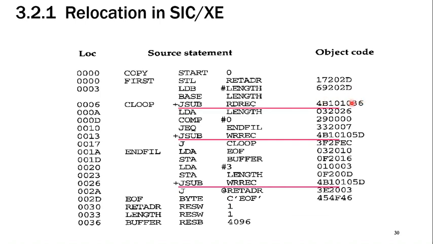In that perspective, modification does not belong to this 4B1, which belongs to the opcode and NXBPE, which will never vary. So this is the object code of the 6th byte, which doesn't need modification, whereas in this 10 the address starts from 01036. This 01036 belongs to the address field, and it starts from the 7th byte. So modification is required from the 7th byte onwards, not from the 6th byte.